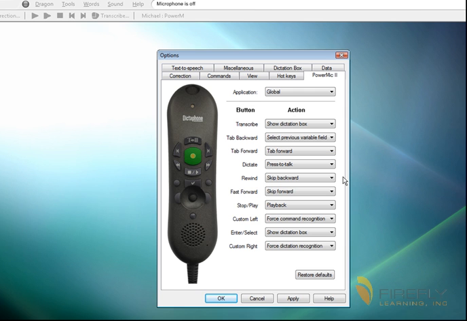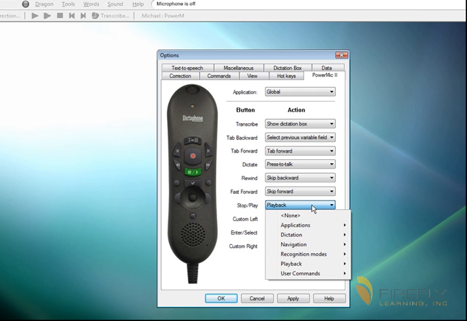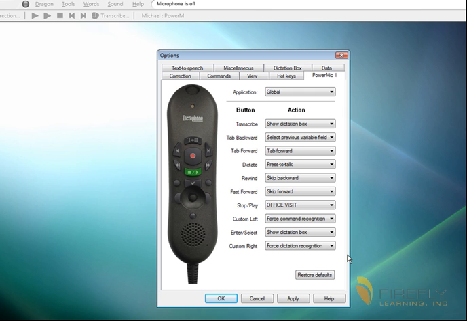You can even set the buttons to commands, including custom commands. I want to create a shortcut so that when I press a button, one of my custom commands drops in a custom template that I've created. I'm going to use the stop play button since I'm not using that for any other purpose for now. I'm going to go down to the bottom of my drop menu and choose user commands. I'm going to choose my custom command, office visit. By doing this, I don't even need to say the phrase office visit. I can simply press the button and the command will be enacted.